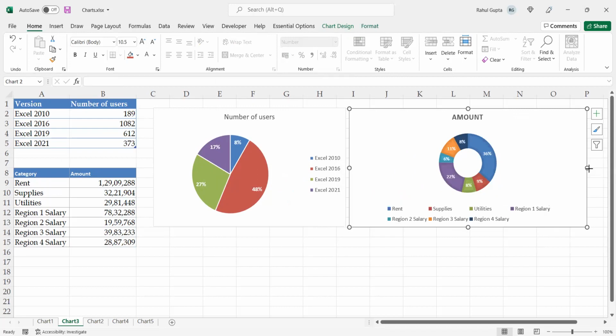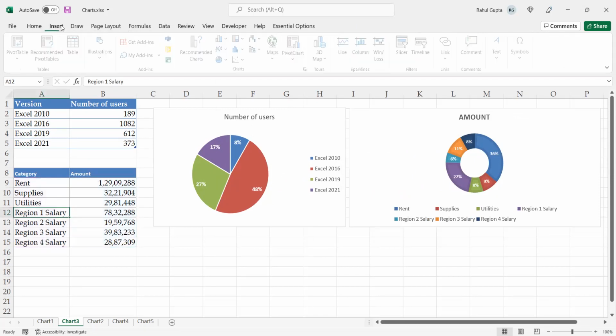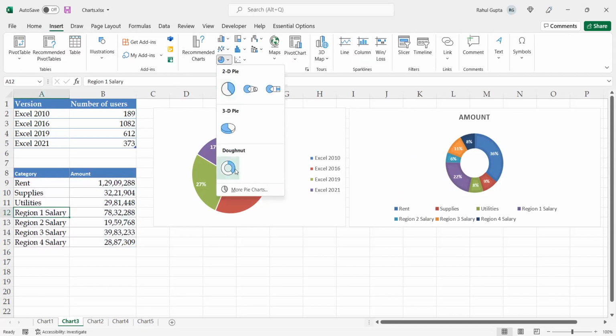Rahul, this chart, how did you get it? Sorry, in between I lost the internet. How did you make this chart? Click on the data and just go to Insert, and in place of pie, we have the donut chart over here. Okay, got it.